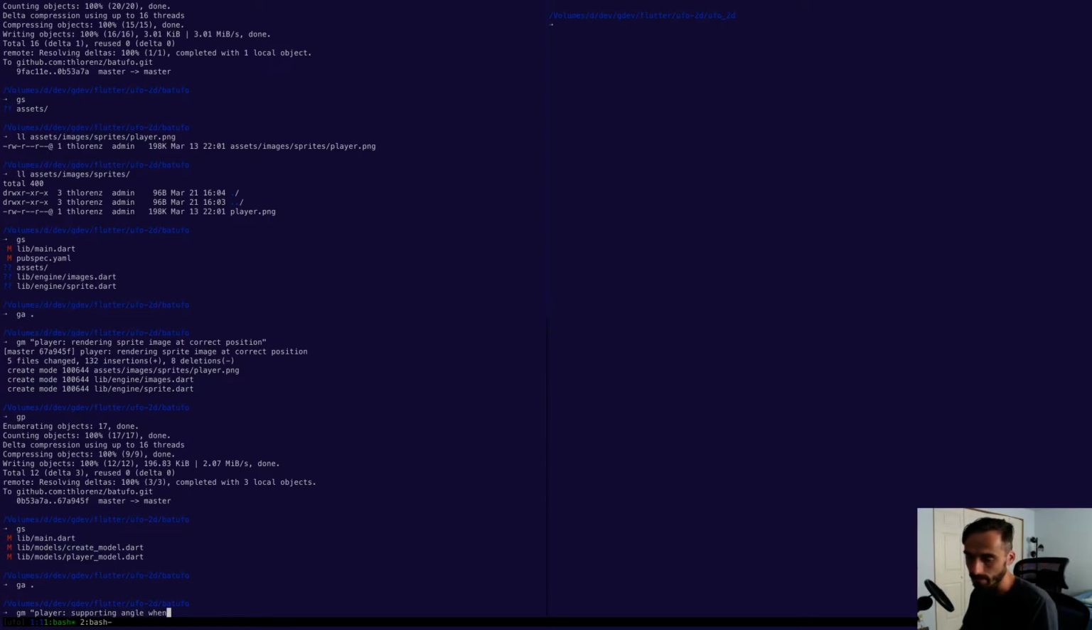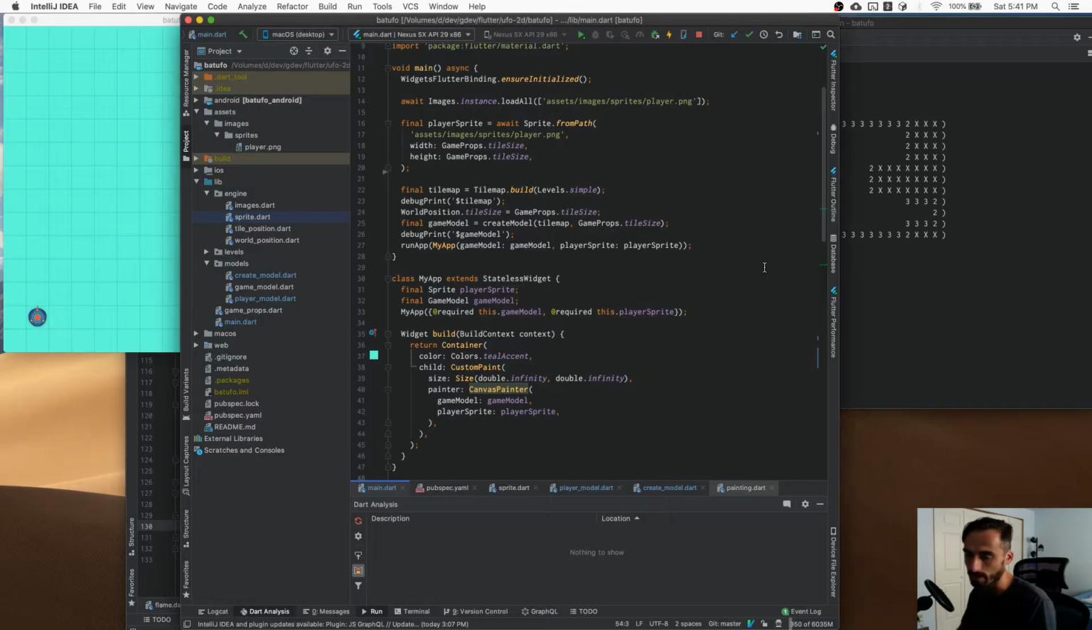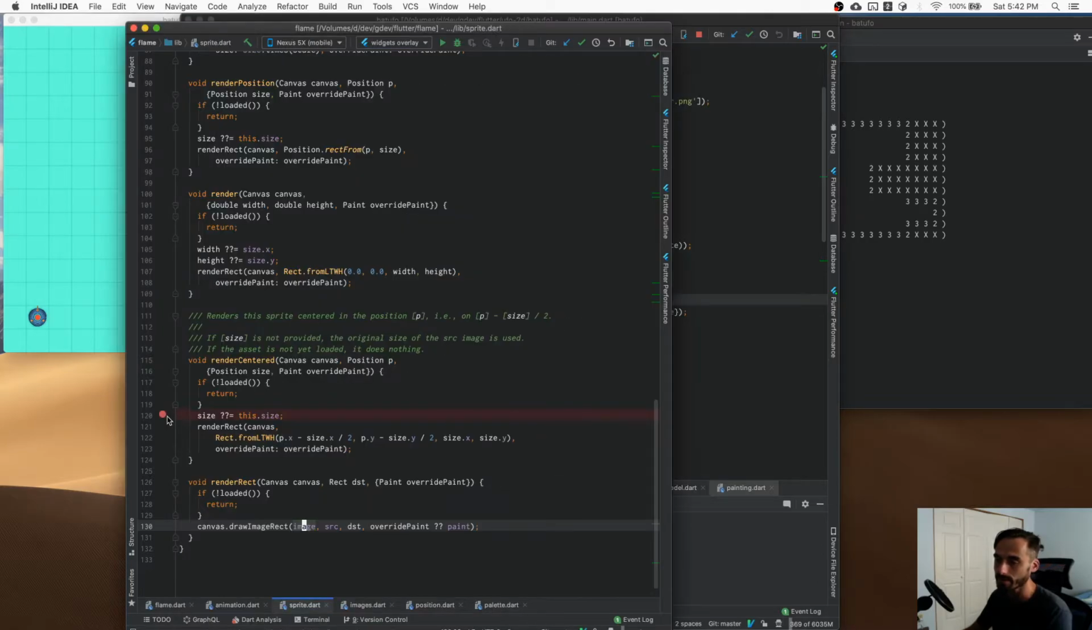Supporting angle, let's say rotation, when rendering. Okay, so the player now starts pointing up, which is 90 degrees, fine. But now let's look at how the game works, and this is actually very interesting.